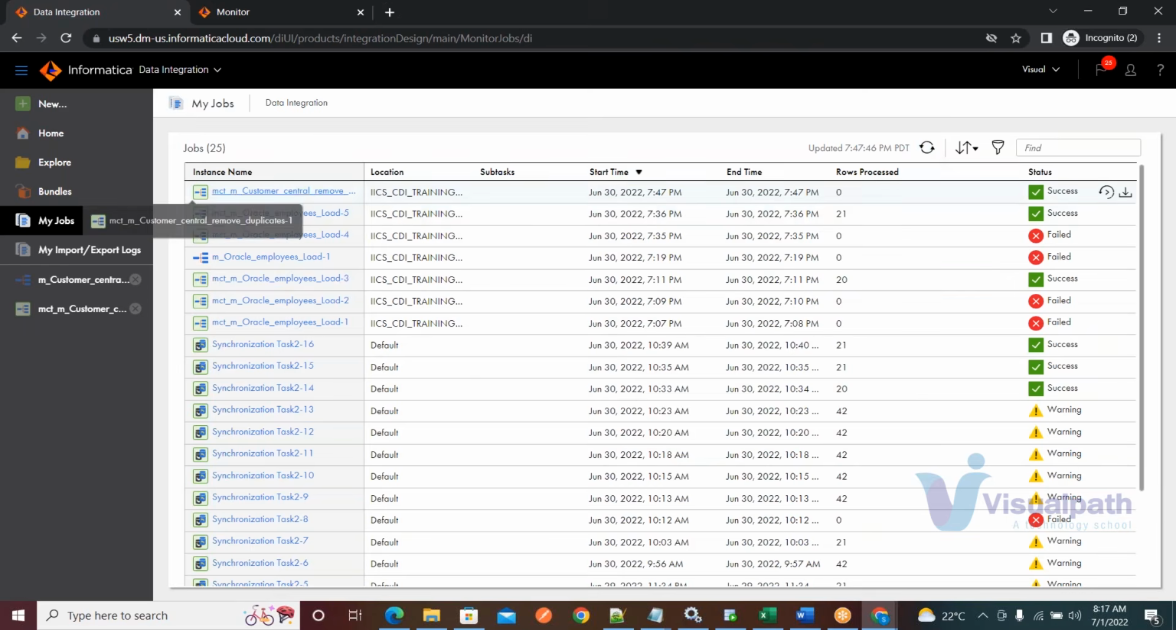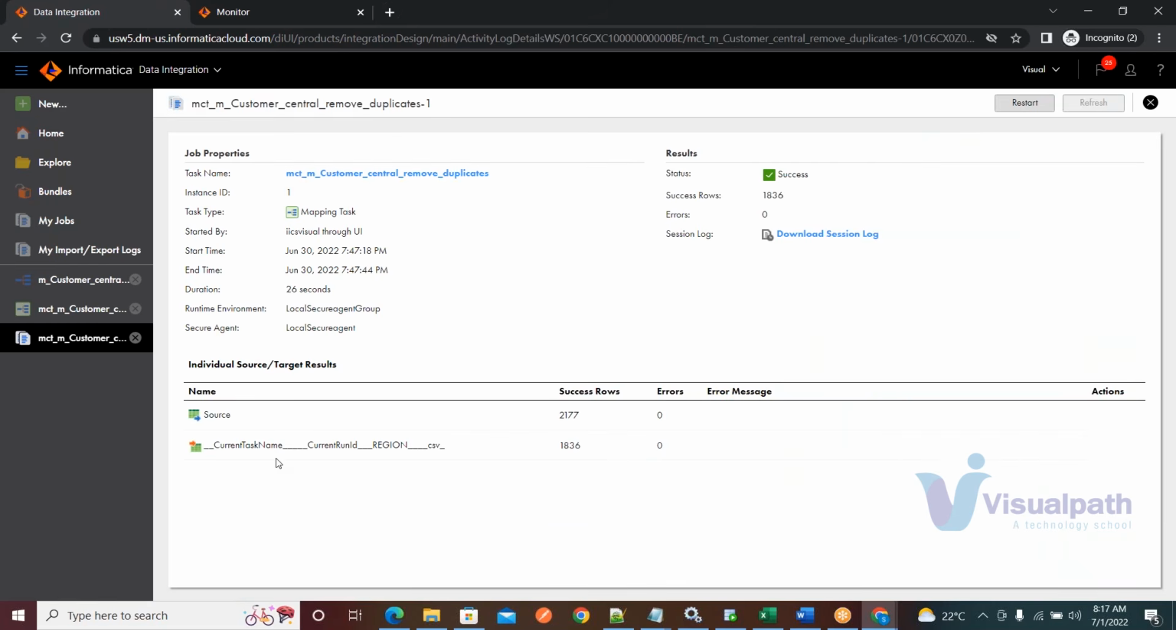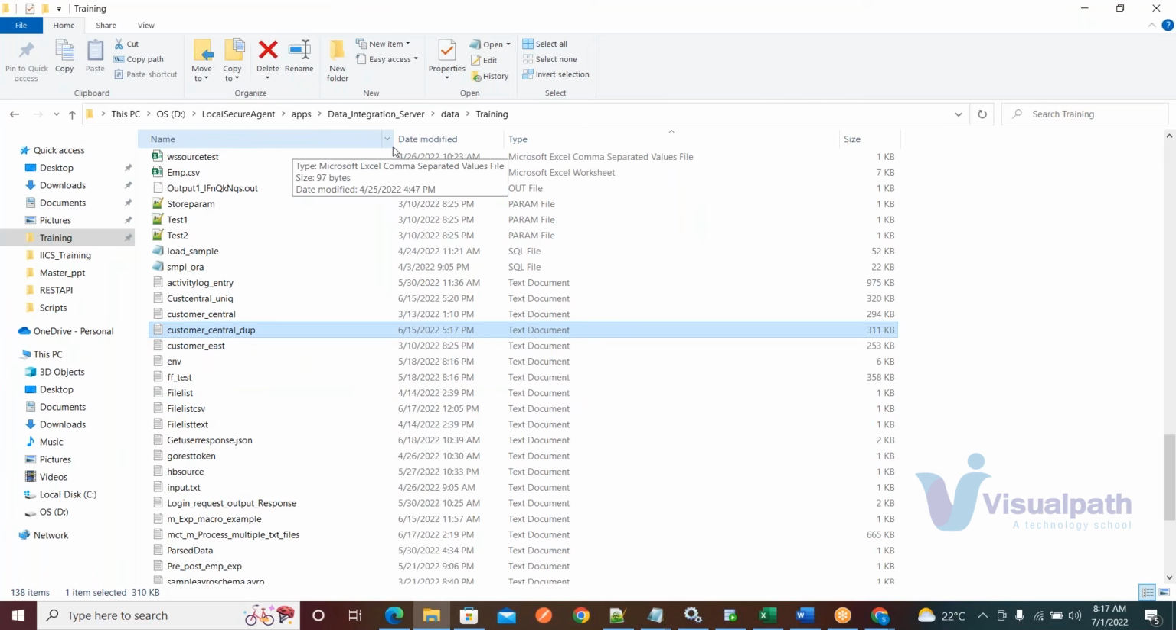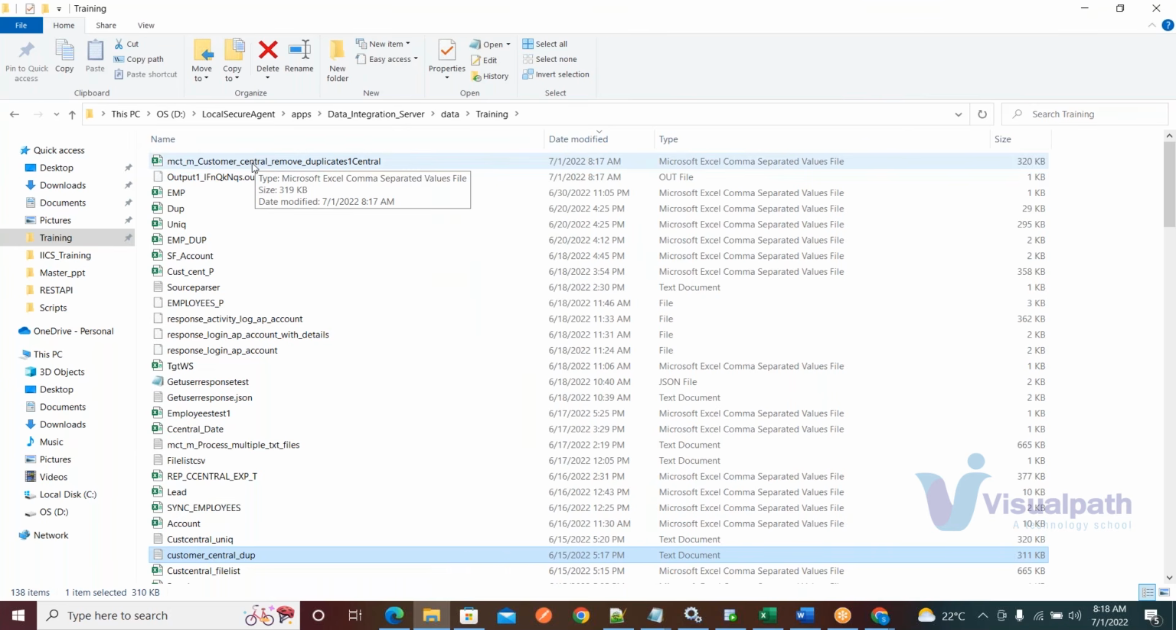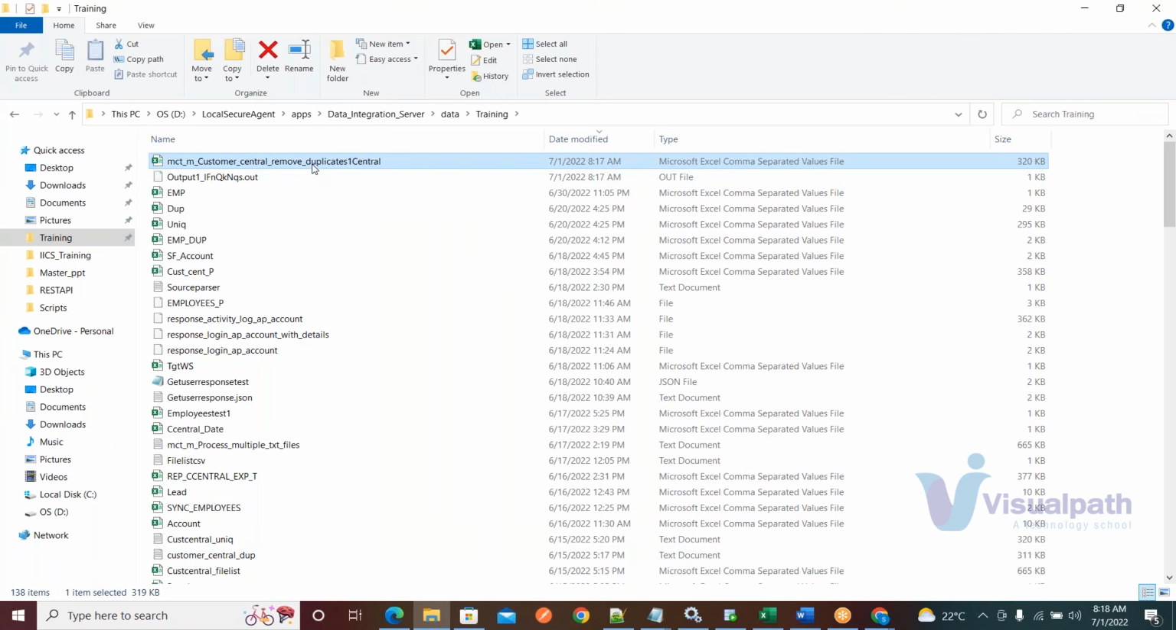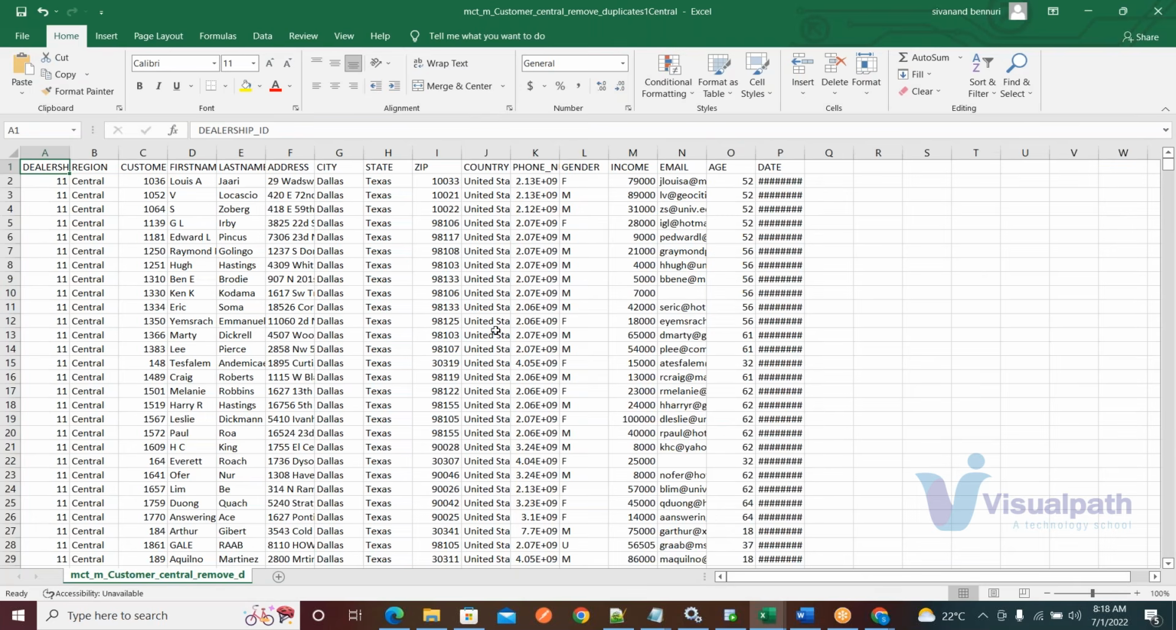Okay, so we got success, and we got the current task name, current run ID, region.csv. And how do you know the file name? Go to your folder and click on date modified. You see that it has come with the value mcdm underscore customer central remove duplicates, which is my mapping configuration task, concatenated with region.csv, which is the file extension. So I got the file name like that. You understood? I got the file name from the property that I specified in my target.